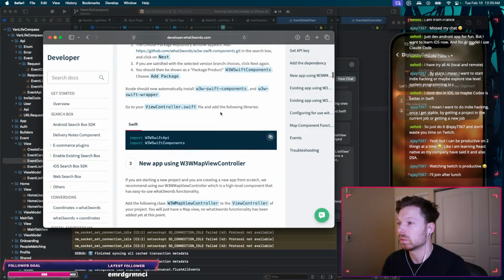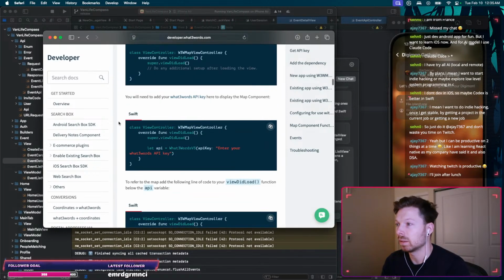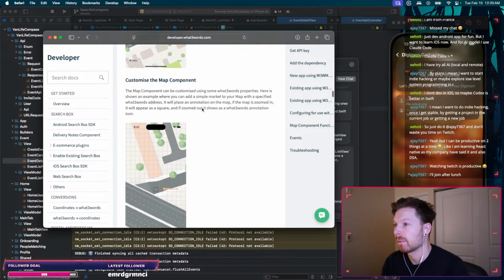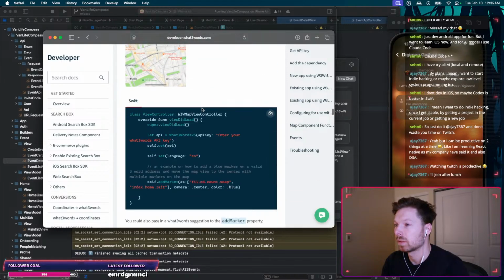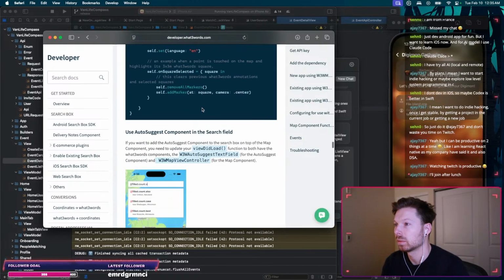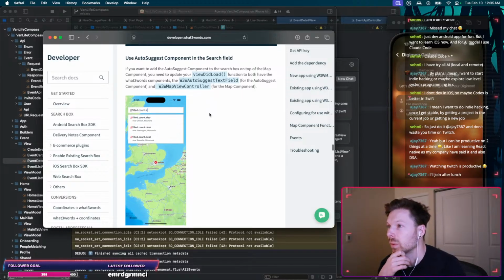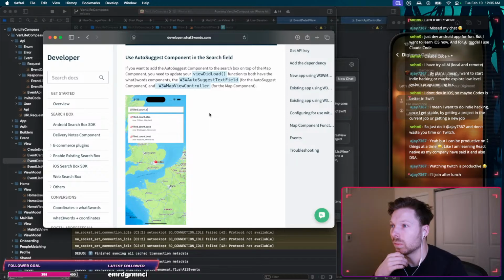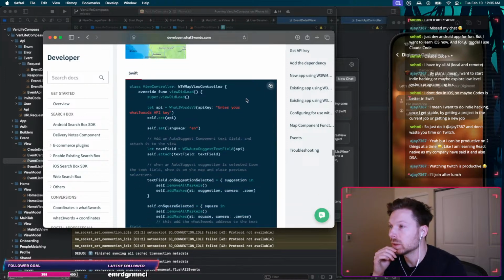So does it have also a SwiftUI? This would be use auto suggest. If you want to add the auto suggest component to the search box on top, you need to update your view load function to both have the okay.